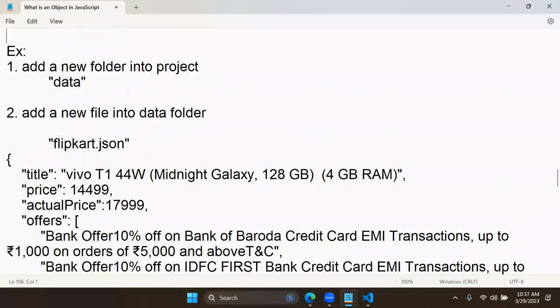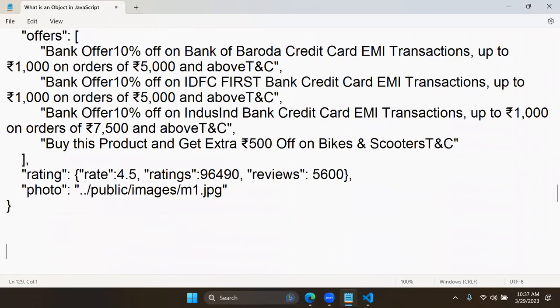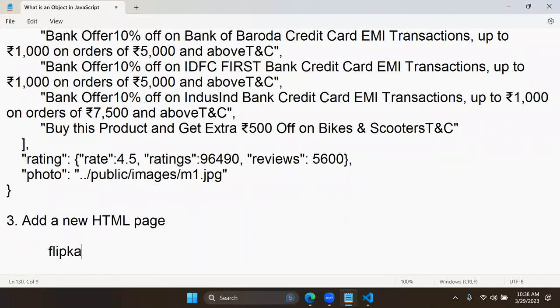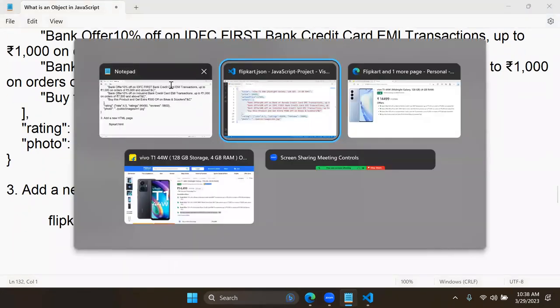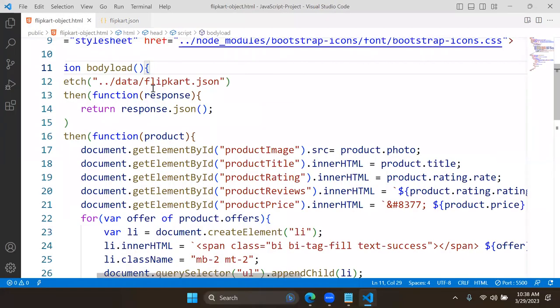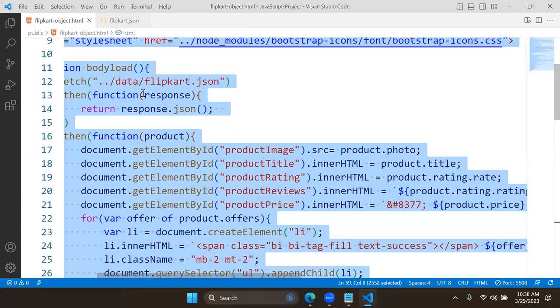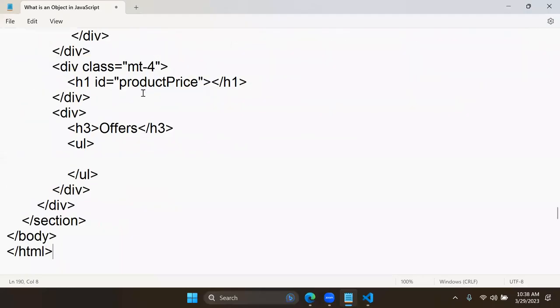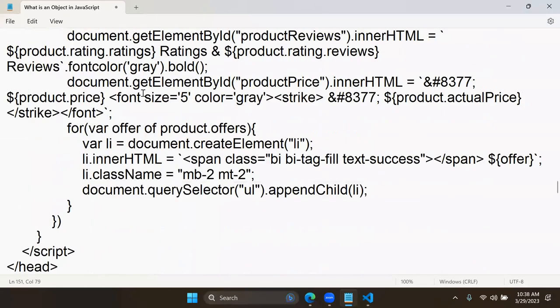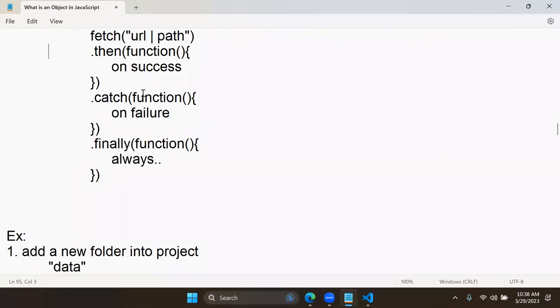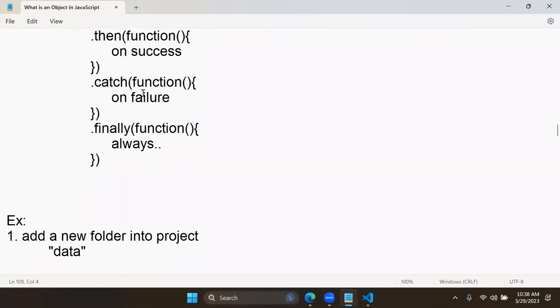After keeping the data in that file, now what we have to do is add a new HTML page, some page like flipkart.html. In this page, we need to present it. Let me copy this code. Here we are using fetch on body load and we are displaying. So this is the complete example where we learned how to create JSON, how to consume JSON, and how to present. But we learned only one.